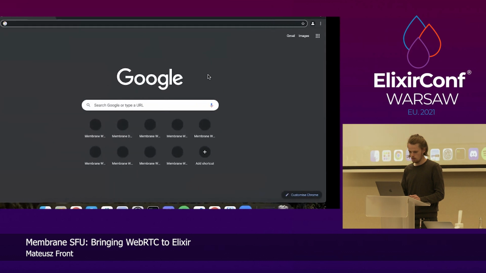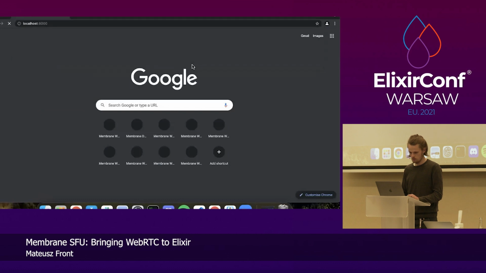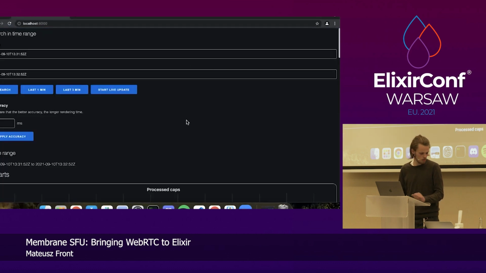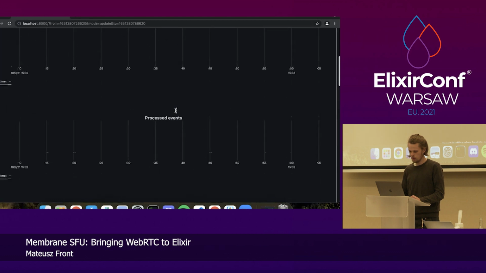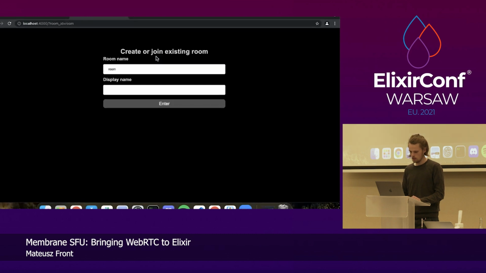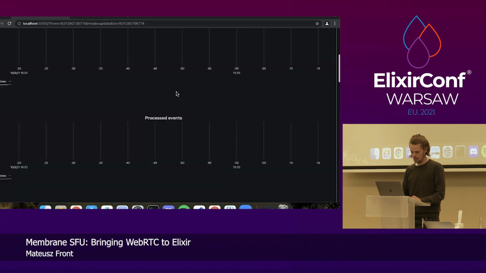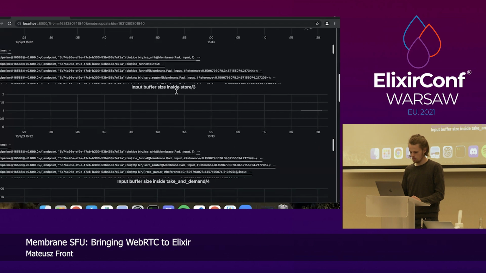So now let me go to the dashboard. It's here. I'm going to click start live update so that when we start to use our server, we'll see something here. So in another tab, let me open a room. Yep, another me. And this should populate in a moment.